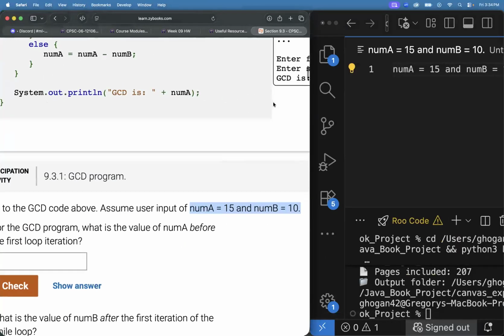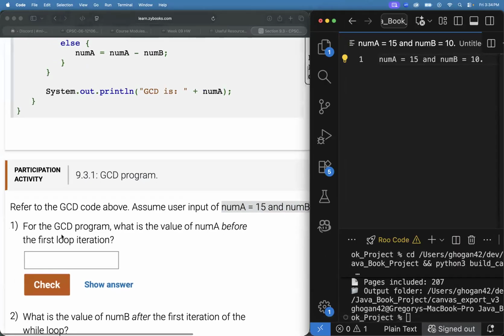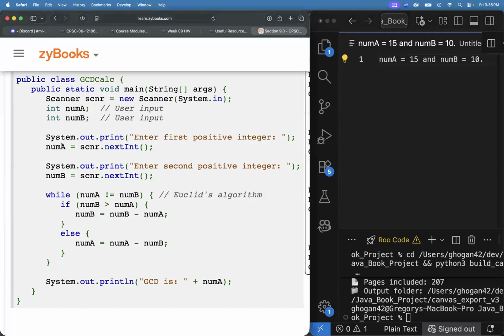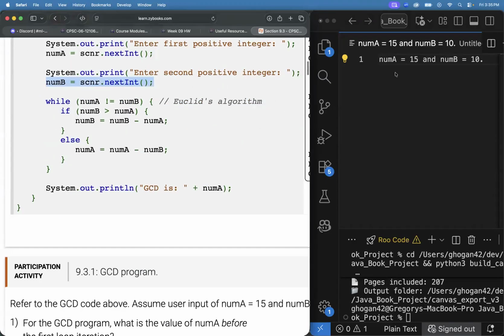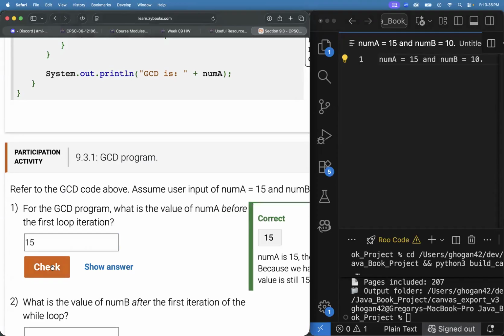So we can try to work through this. So we're starting this out with so many things in the way. Num_a is 15 and num_b is 10. That's what it says right here. And then it says for the GCD program, what is the value of num_a before the first loop iteration? So we're reading these numbers in, num_a and num_b, and it says before the first loop iteration. So if we haven't done anything yet, then what's num_a? Well, num_a is going to be 15, right? That's what it's starting out as.